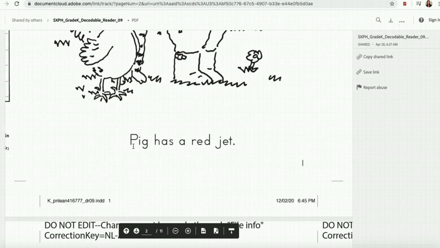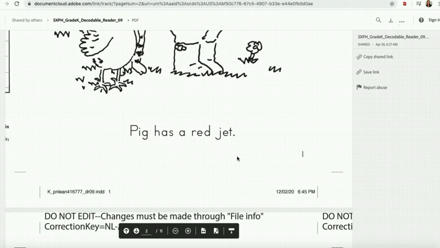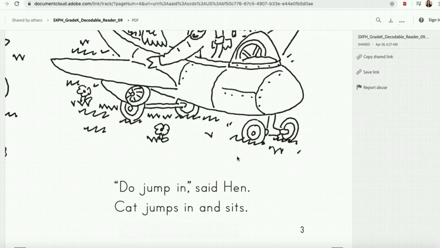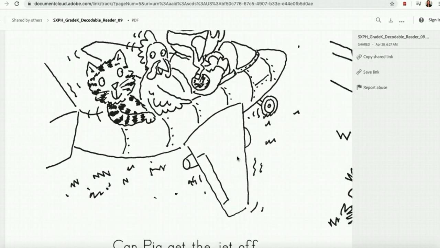So I have p, i, g. Pig has a red jet. Pig has a red jet. So this is a decodable reader because you should be able to decode the words, okay?